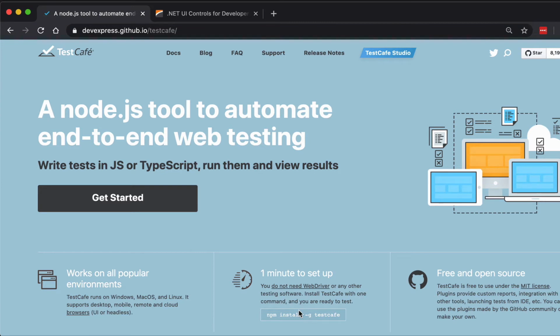My name is Bogdan. I'm a software developer and I've been working in software testing for more than a decade now and use TestCafe in various teams I've been part of.